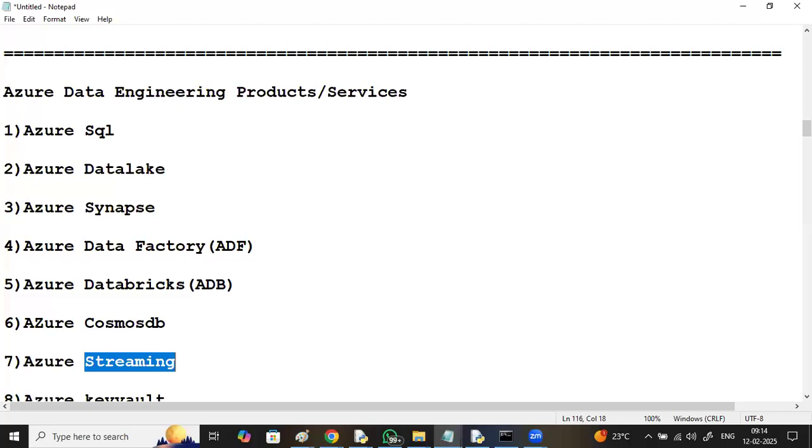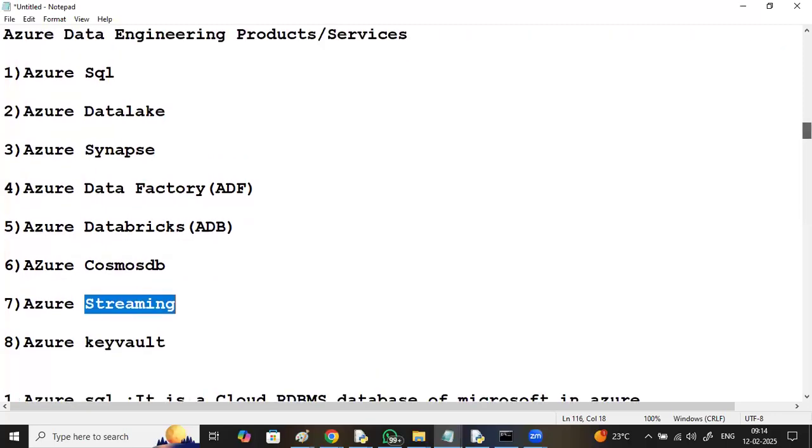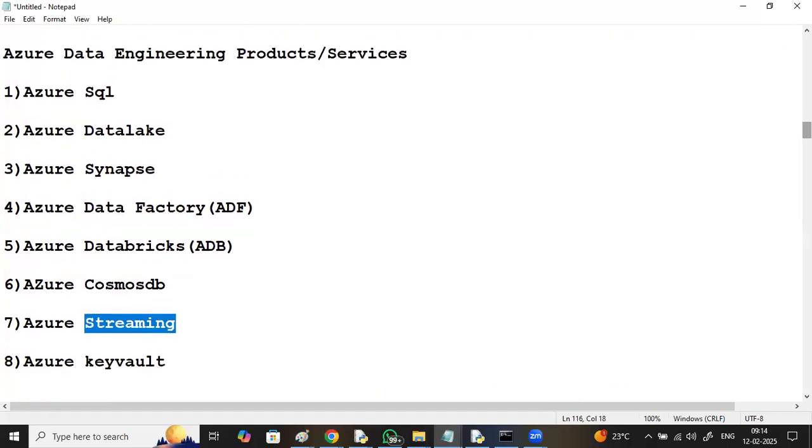And Azure Key Vault, anything like security, passwords, all this, right? Yeah, this Azure Key Vault. So secure key management and protecting the data in the cloud, small secrets, passwords, everything, right? We'll be storing here.